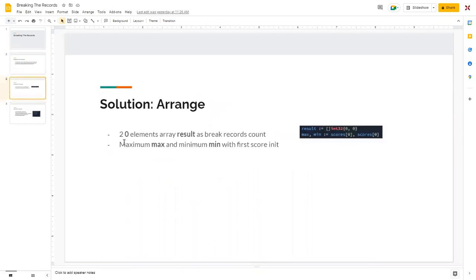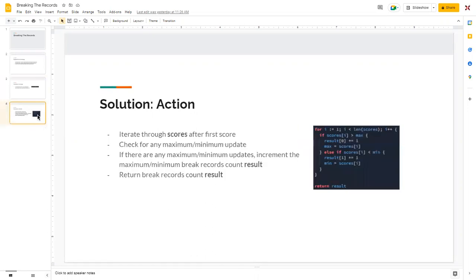In the solution, we will initialize an array of two elements with 0 in it as the break records count, and we will store the maximum as max and the minimum as min with the first score in it. And then we will iterate through the scores after the first score. We will check for any maximum or minimum update. If there is any maximum or minimum update, increment the maximum or minimum break records count in the result. Then at the end, we will return the break records count result.